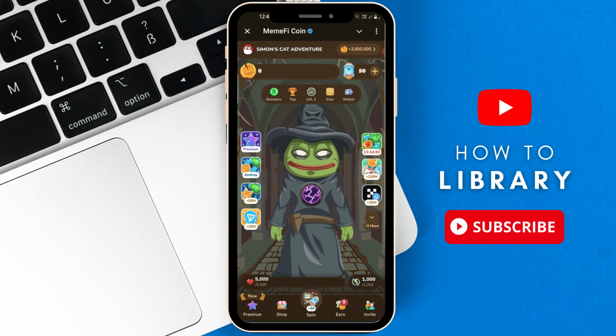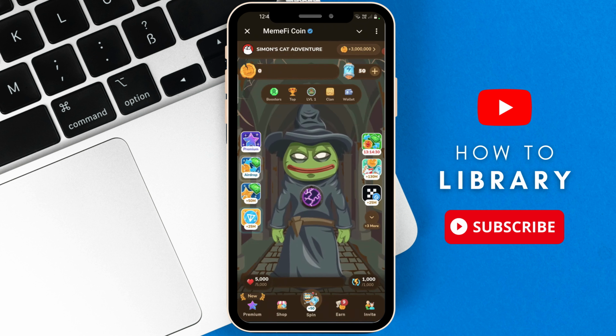Hey guys, in today's video, I'm going to show you how to connect Memefi Coin to OKX wallet.